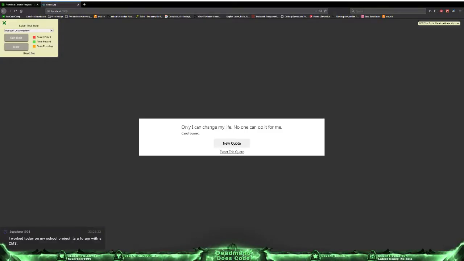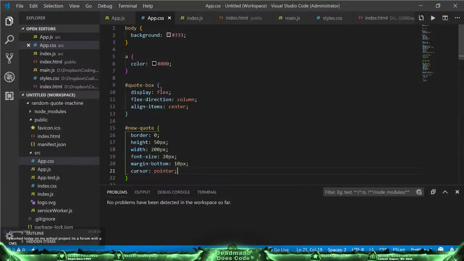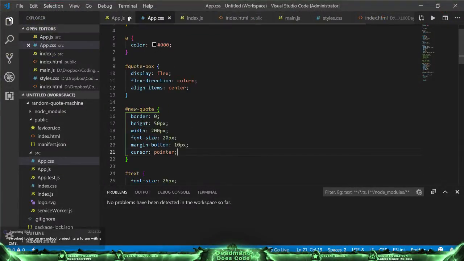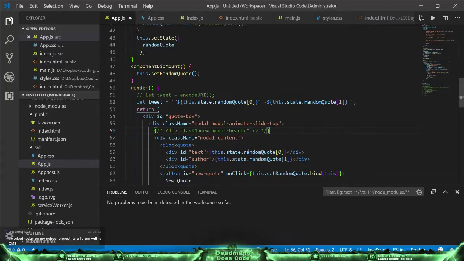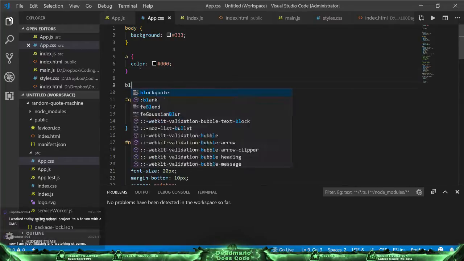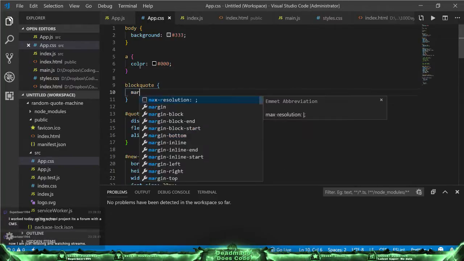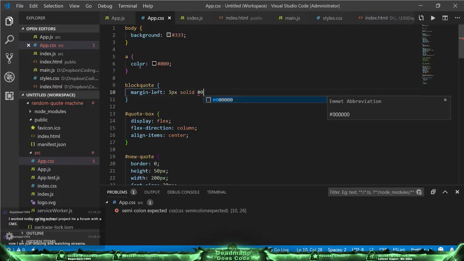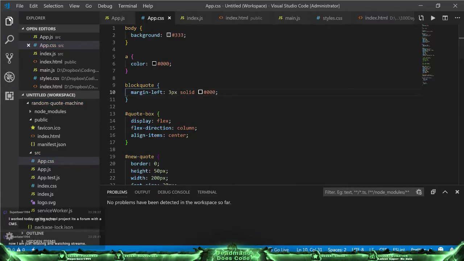Let's add a margin to the quote. Where does the quote go into? In block quote. So what if I go block quote, margin left, 3 pixels solid. Let's just do black for now. I just want to see what that does.